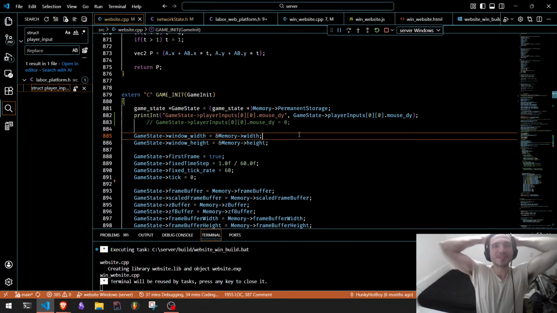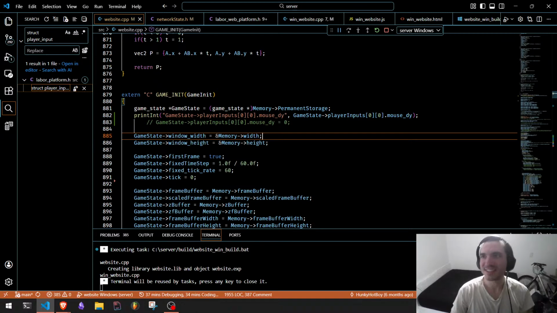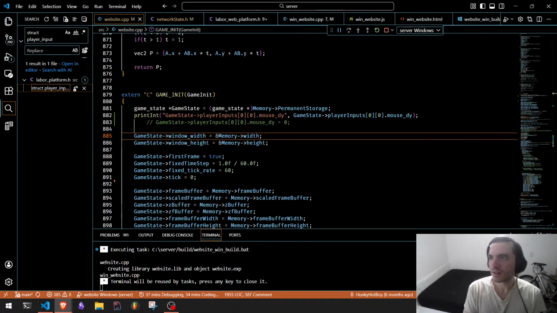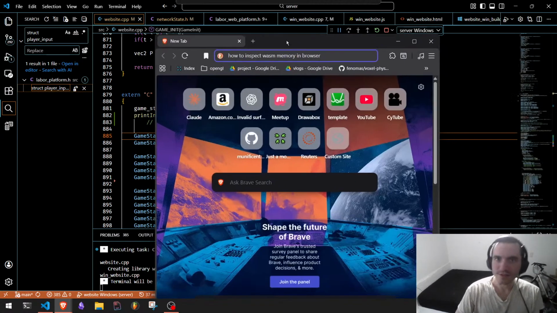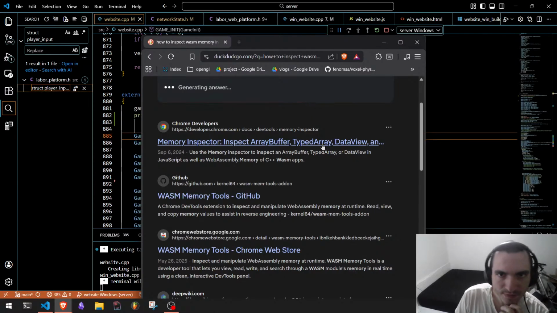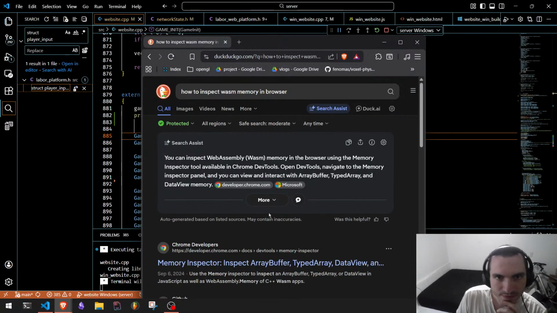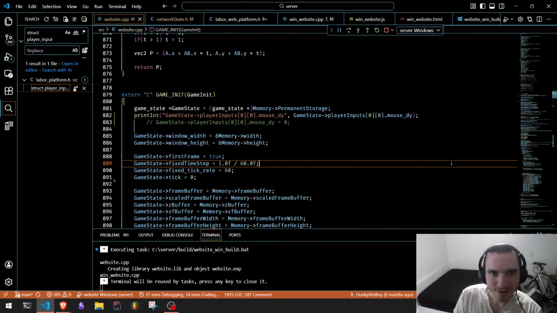I need to sit and wrestle with it for all day, figure out what's wrong, see if there's like some way. I need to start going to Stack Overflow. Like, let's just Google something really simple. Chrome Dev Tools, Memory Inspector panel, you can view and interact. Okay.